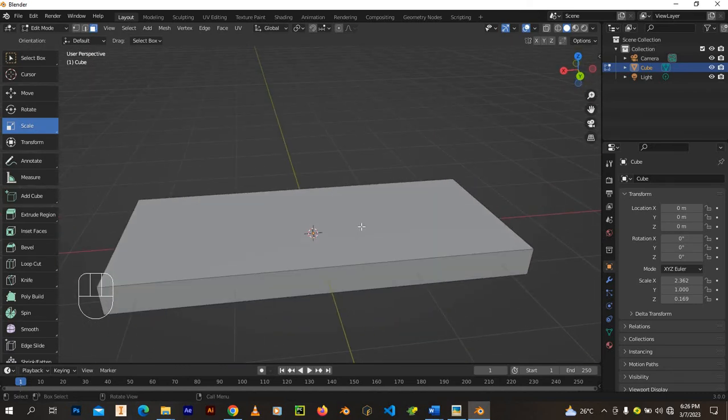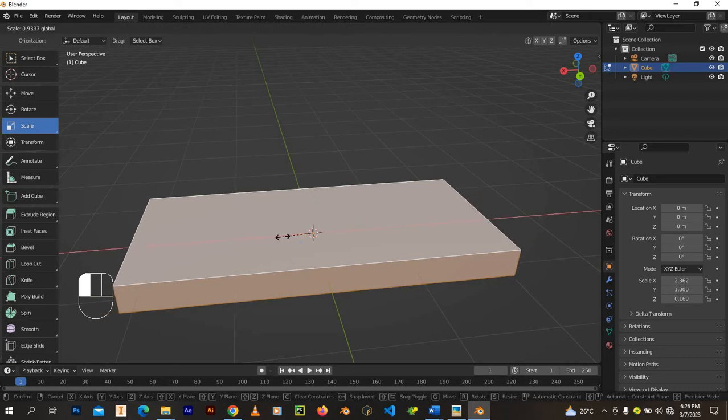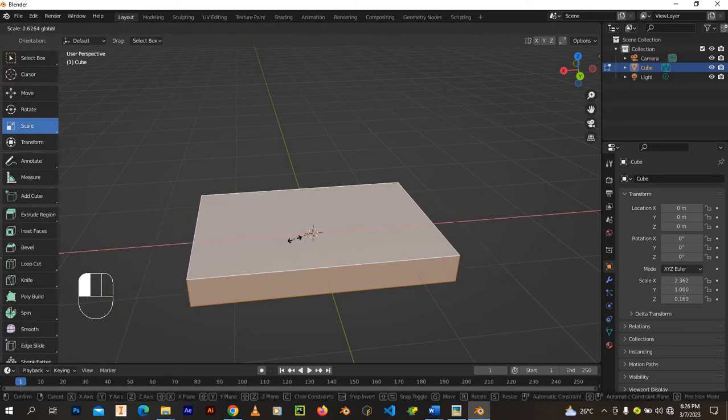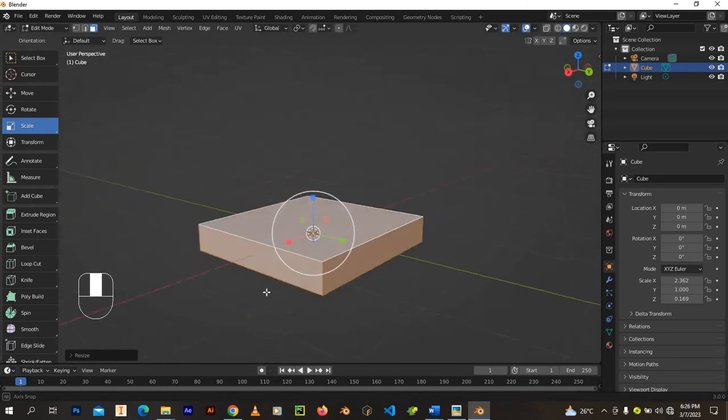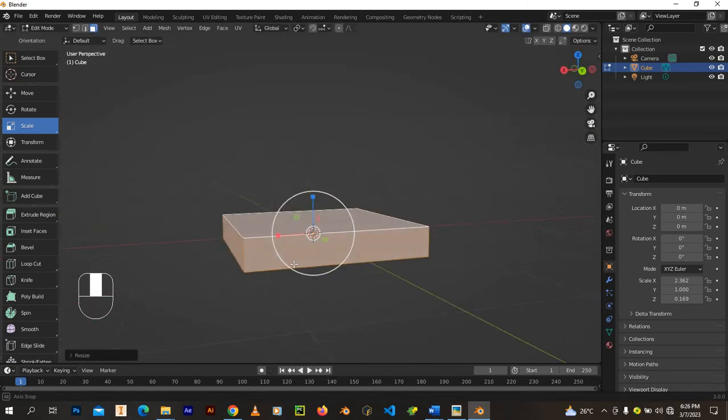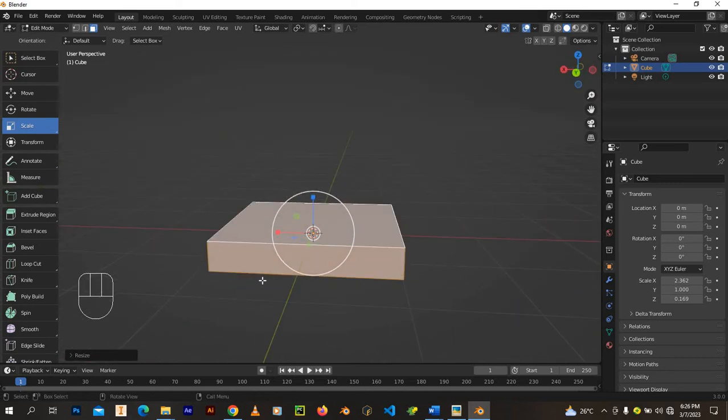Okay, so let me select everything again. All right, so I can now scale everything on the x-axis to make it look a little bit more like a square, or like a cube, basically, only a flattened cube.